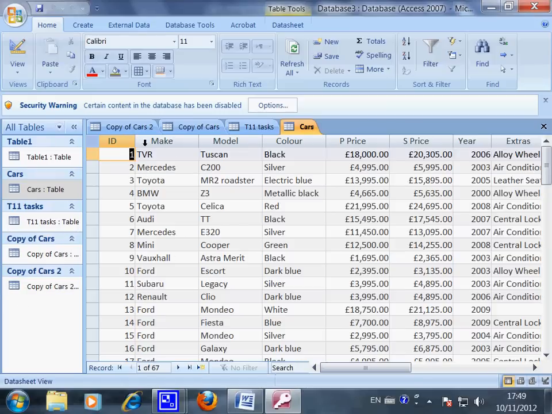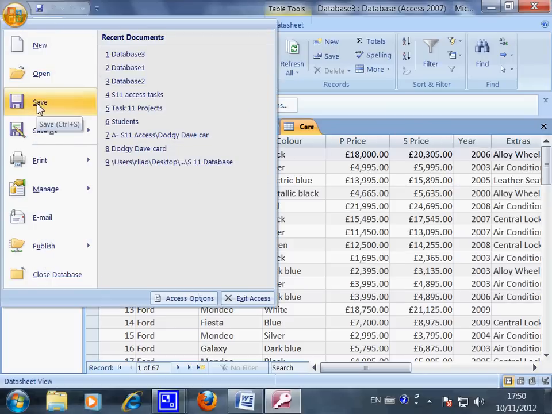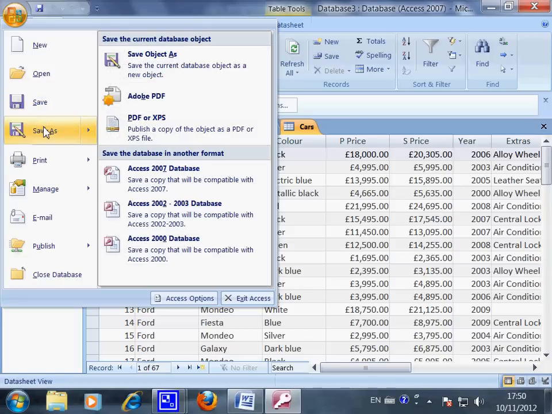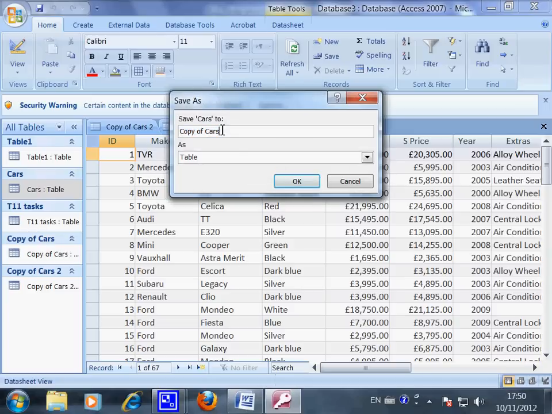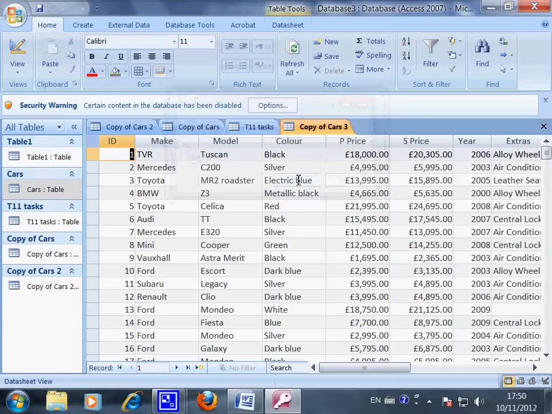For now, for example, I only want to save this part here. What do you do? You come here and you go to save object as. That means save what you see as. Let's give it a name. Let's call it 3. So save as. So it's here. The report is here now. So these are the reports that you have produced from this big database.